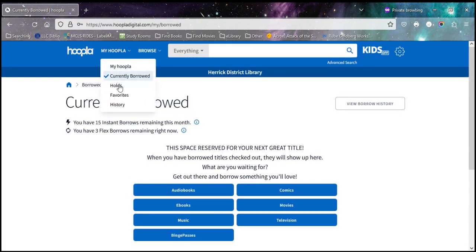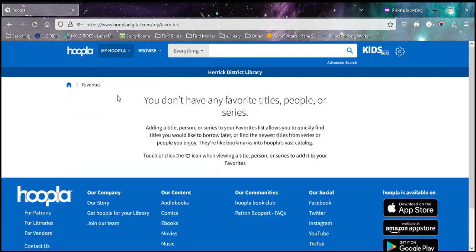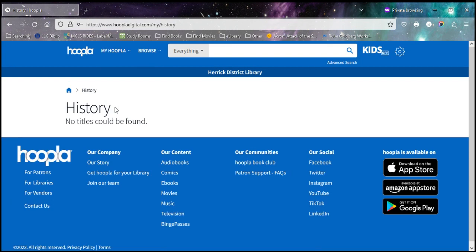Also under that dropdown, you can look at holds. So if you do have any flex titles you're waiting for, they would show up here. Favorites, so you can mark things with a little heart icon if you want to remember them to come back to them if you happen to have run out of checkouts or aren't interested in it right away. And your history, so it will show you anything that you've checked out in the past in case you want to go back or recommend it to someone else. I'm going to go back to My Hoopla page.